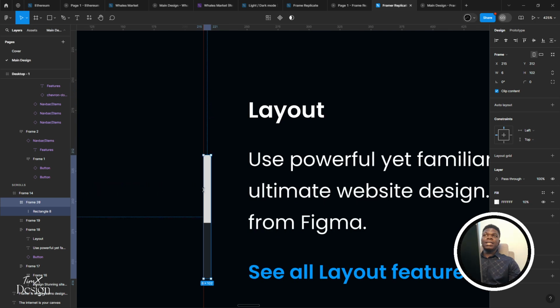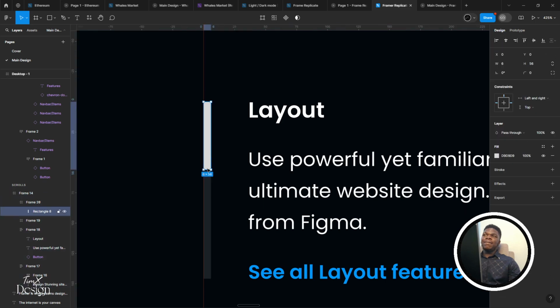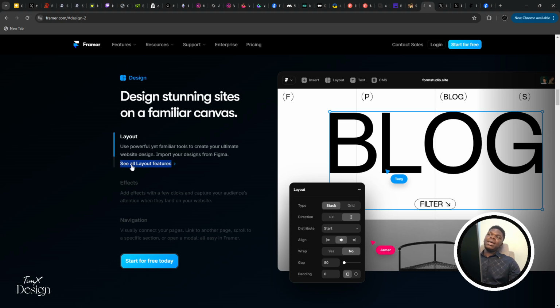Now, if I increase the size, it just works well for me, right? And this guy is halfway around this spot.